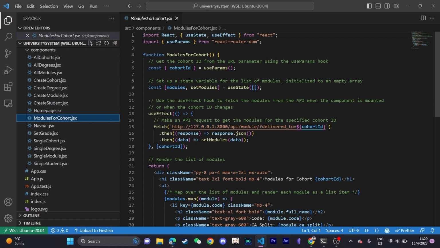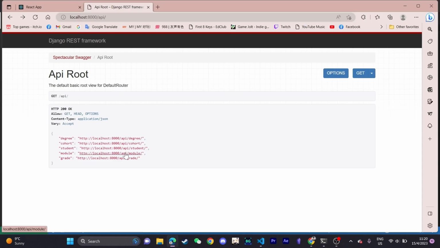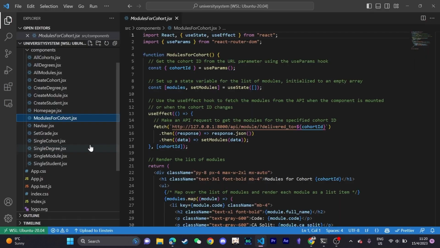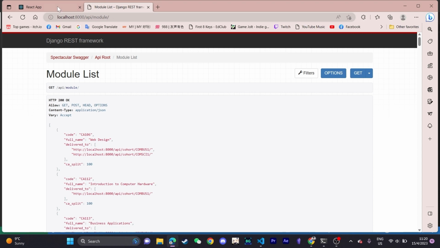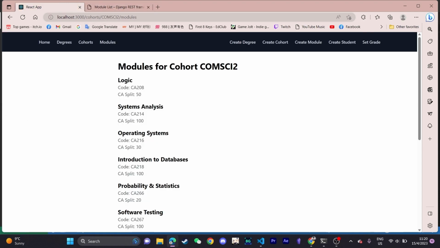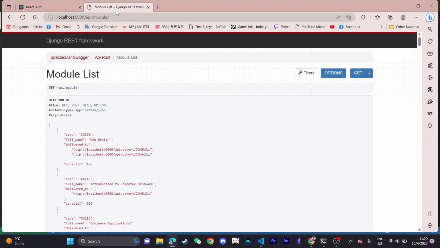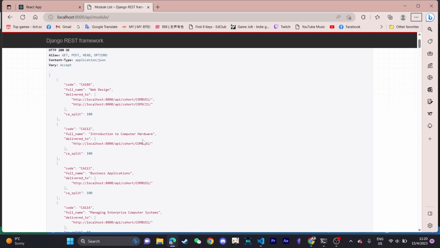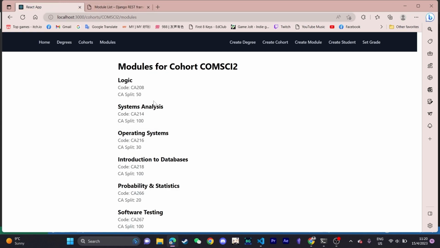You go into the API and find deliver to for all the modules. If it contains the cohort ID, which is the one you're looking for up here, cohort computer science 2, then whatever equals computer science 2 shows up here. So it means that the module is delivered to the cohort.